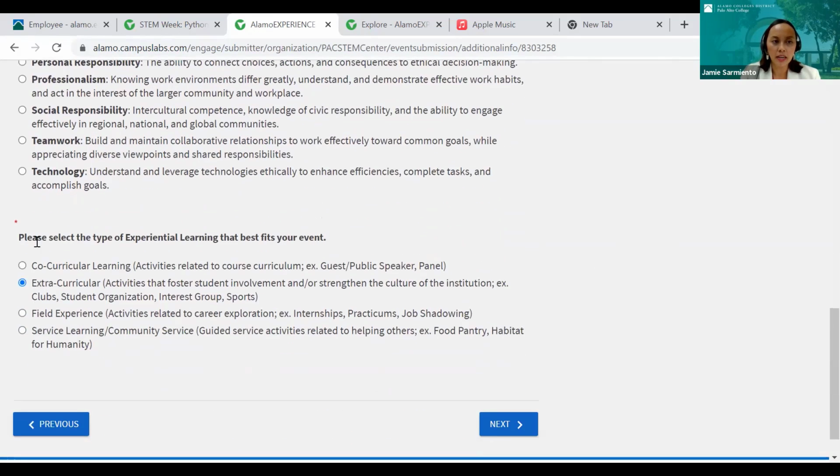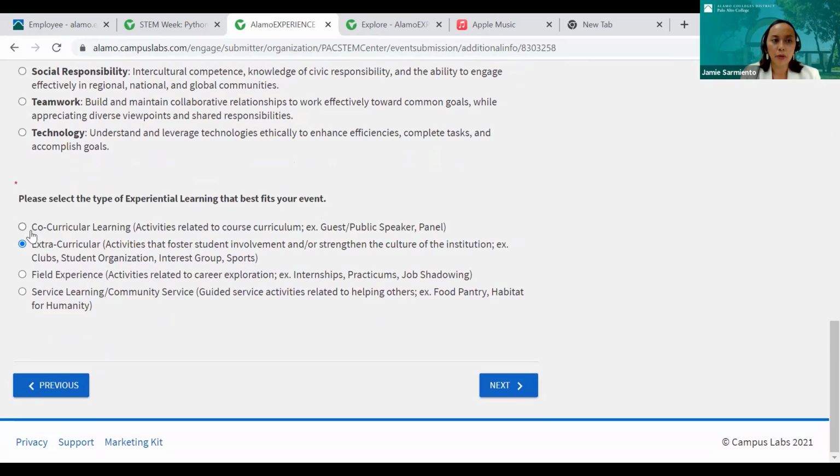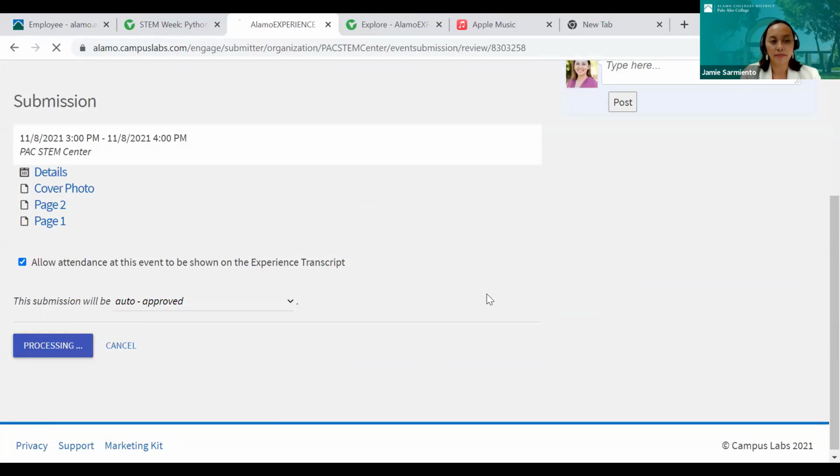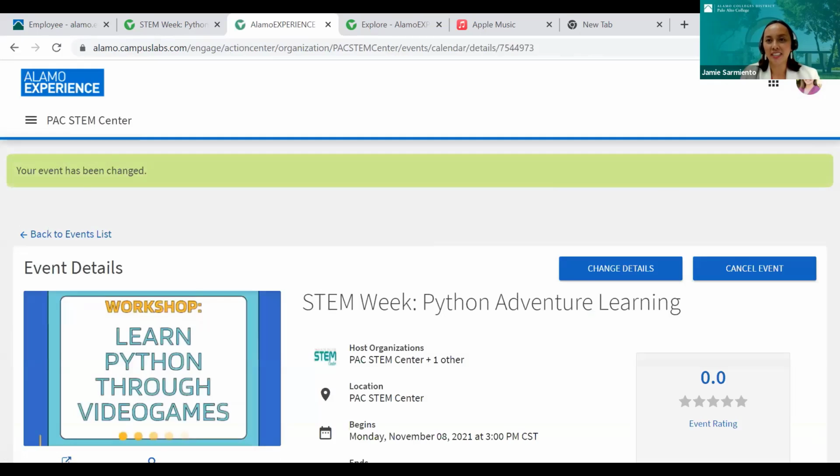Here's where an individual that builds out an event would be able to identify what the opportunity is. Is it co-curricular, extracurricular, field experience, or service learning? STEM Center did a wonderful job. They're absolutely correct, this is extracurricular. It would be co-curricular if it was a class and the whole class was learning Python, and they wanted to document that. Then they can click co-curricular. Then they click next and complete their submission process. Great question. Really great question.